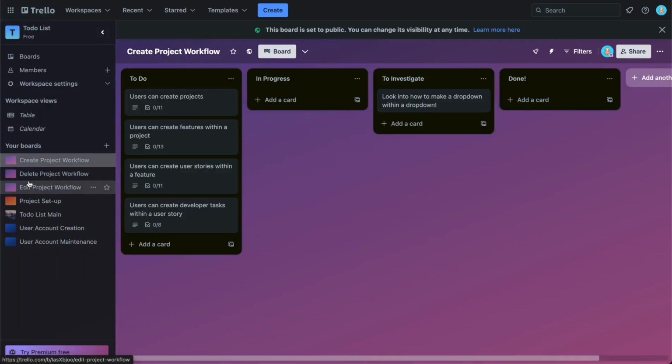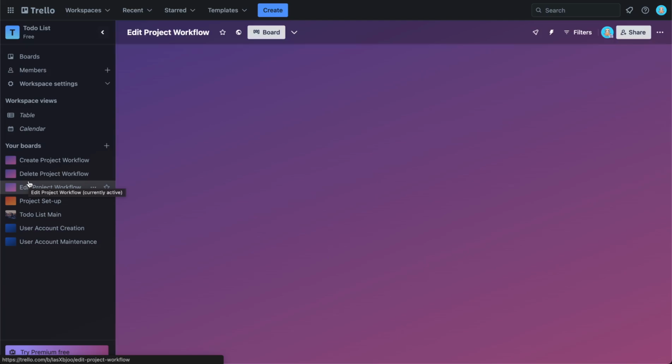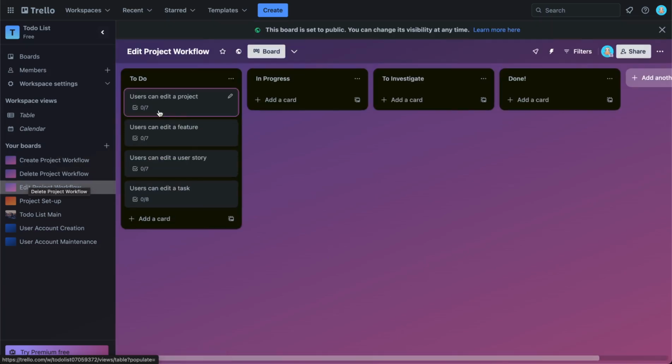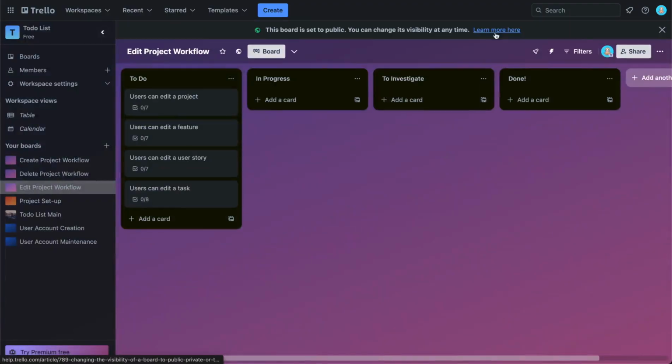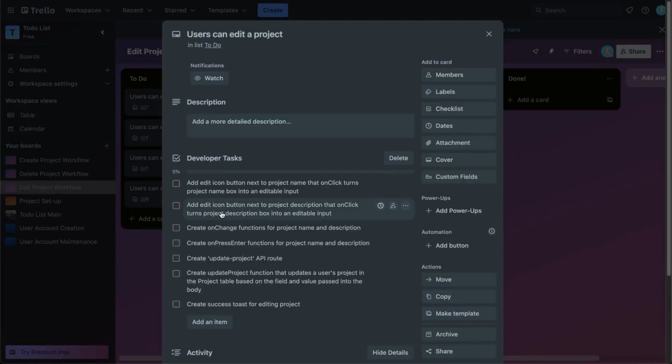All right. My week 4 feature is going to be editing the project workflow. So we want to be able to edit the project, features, stories, and tasks. For projects, the only things that we can edit are the project name and the project description. So we want to add the edit icon buttons, and when I click that edit icon button, the project name is going to change from just using a Shadcn UI box to an input field, and then I can change the name.